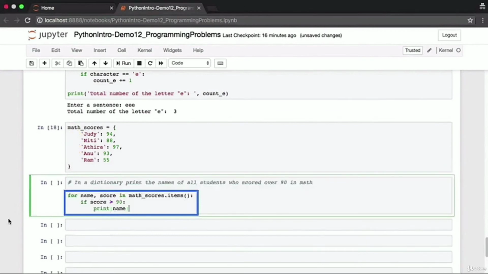We've seen that there are several ways to iterate over the dictionary. You can iterate over the keys or only the values. In this particular problem statement, we want to access the key as well as the value, which is why we'll iterate over the dictionary items. The items are tuples of key value pairs, and using this tuple, we'll extract the name and the corresponding score for every student. If this particular student has scored over 90, we'll simply print out the student's name.